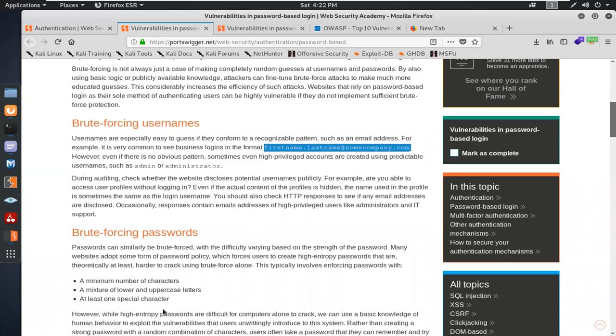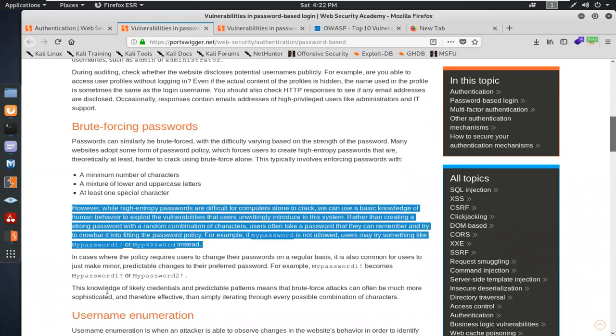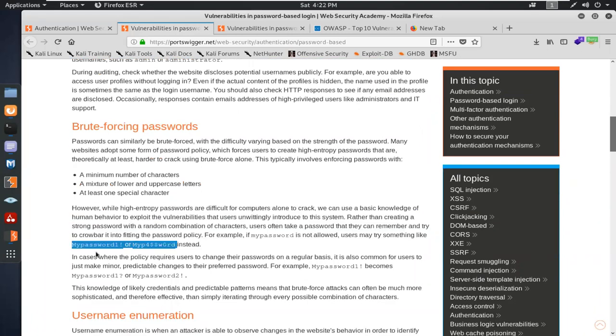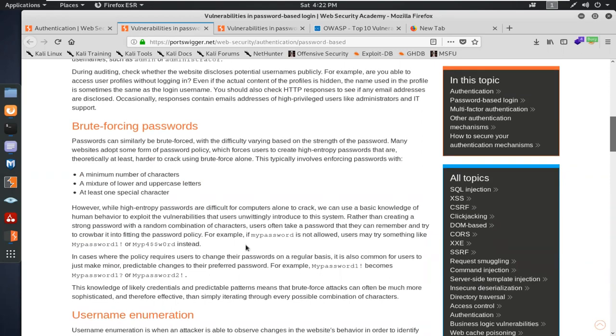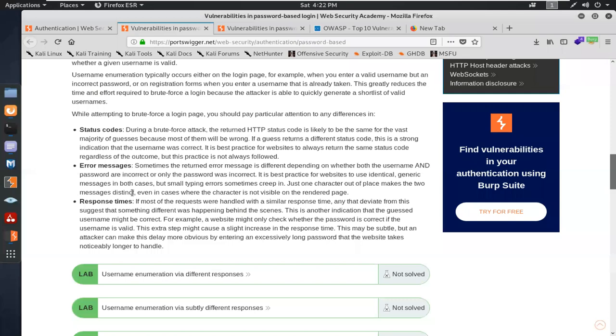Like this one, this is given in a proper way. The password is my password, but you can see they have changed the values over there. Let's try the username status code. Let's try this one: username enumeration by different response code. We have to enumerate the usernames. First we're gonna identify the username, then we're gonna identify the password.